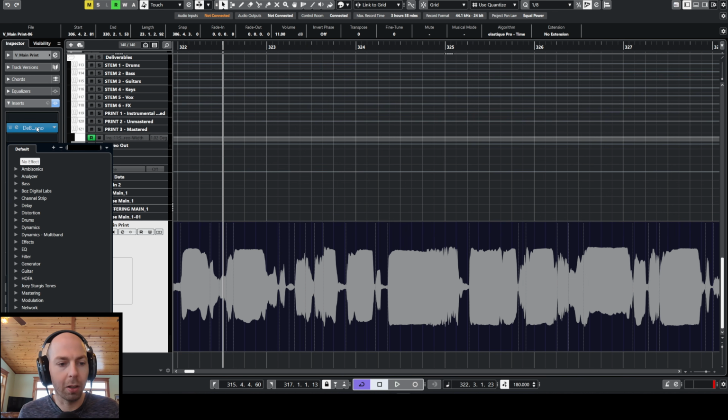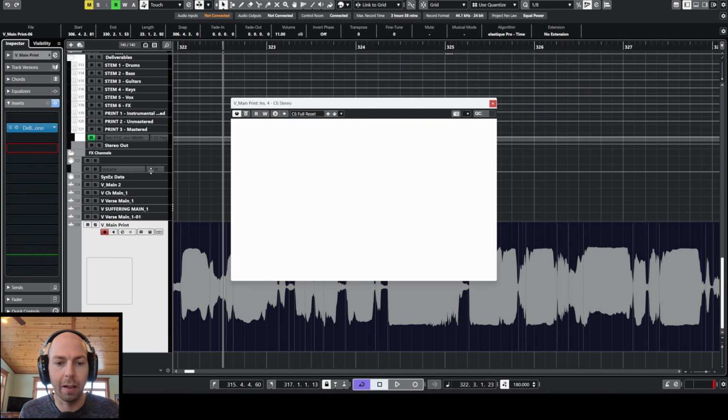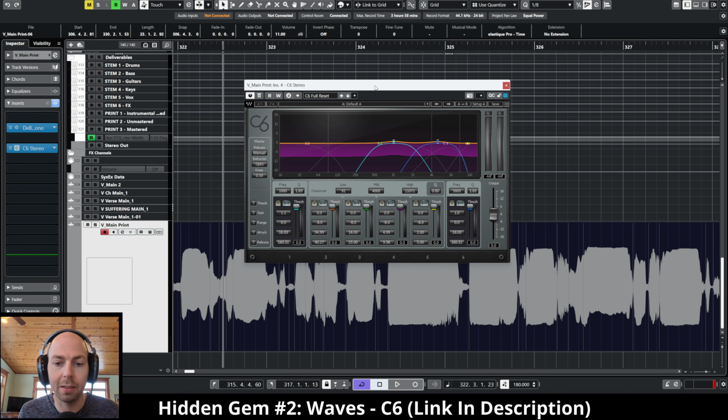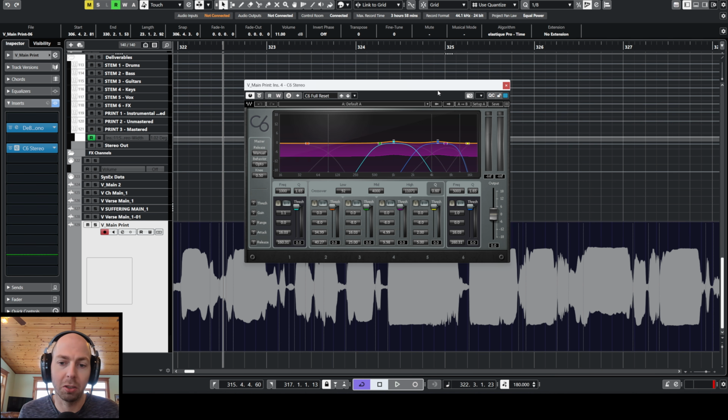Now, another plugin that I think is just an absolutely incredible plugin that not a lot of people talk about is Waves C6. I have a lot of videos on how I use this plugin on a vocal chain, so if you want to check out one of those videos, I'll put a link up here somewhere, so check it out if that sounds interesting to you.